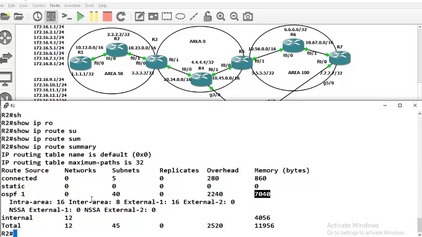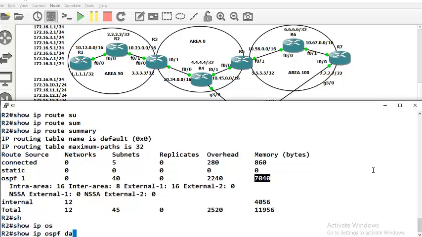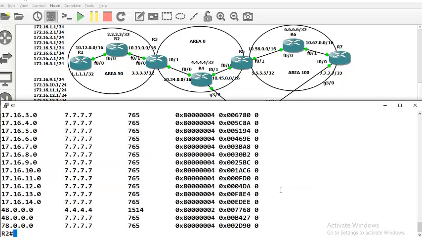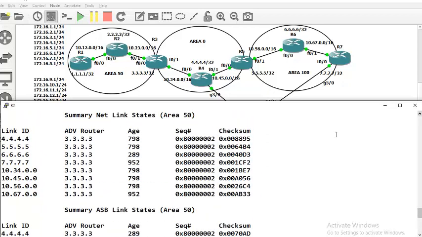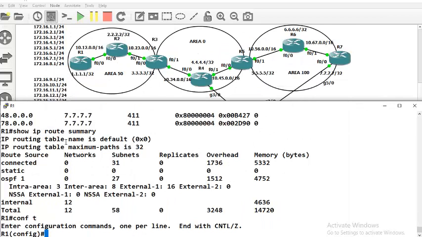Show IP route summary. Here it is too much, 7,000 is consumed. So let us verify on only router 2, so you'll have some better visual. It is 7,000 because this is the DR router. That's why it has got more size. R1 is a BDR.